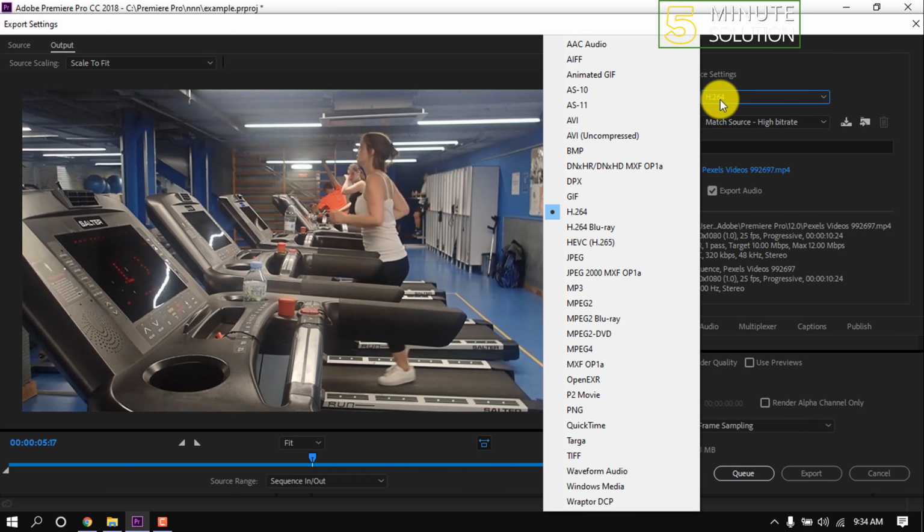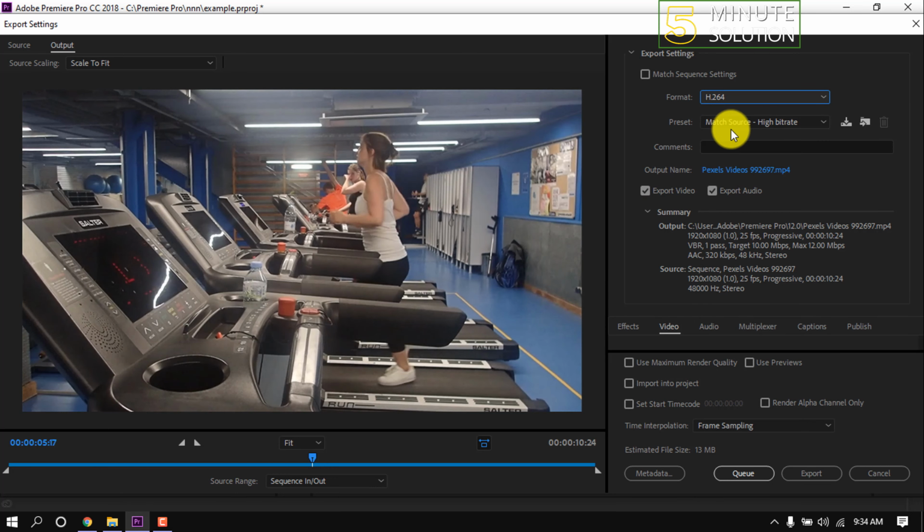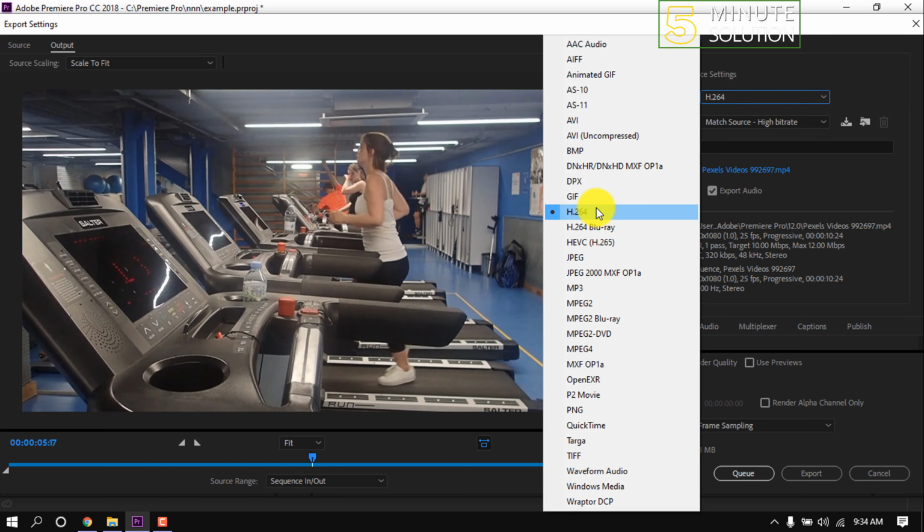Now select format to H.264, and this is for exporting mp4 file.